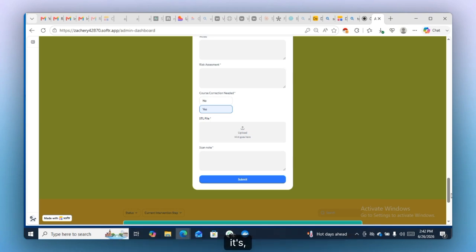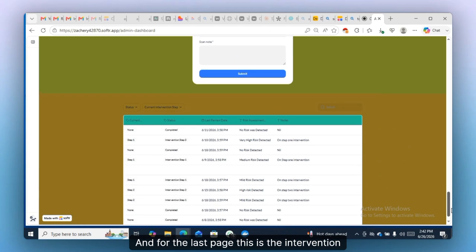So this is an automated form. It helps the organization keep track of everything that is happening, so that everything is not just shown at once. If this happens, more things will open up. So that's it. And for the last page, this is the intervention tracker.